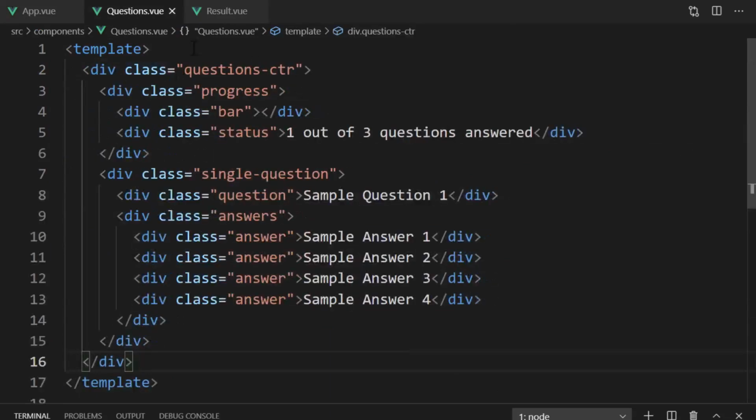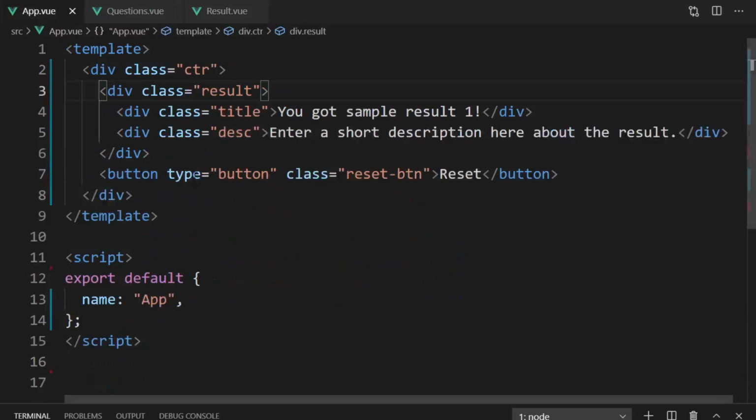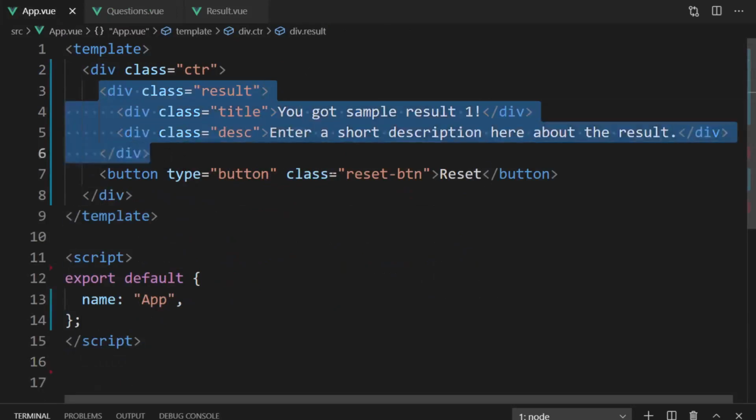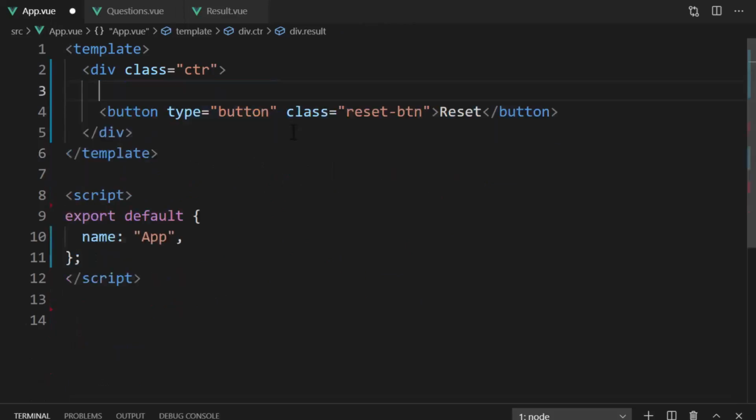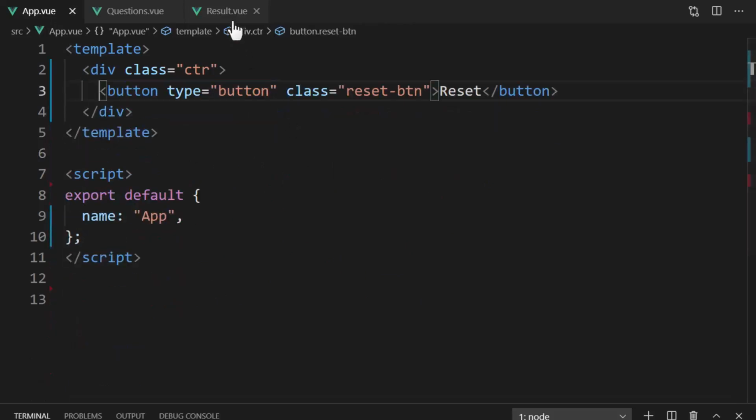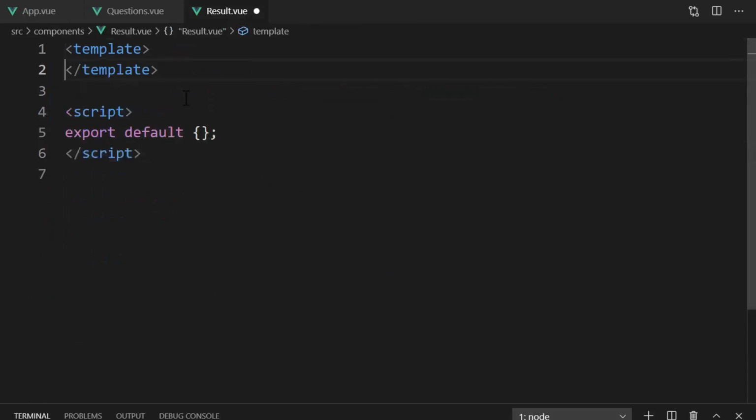Up next, we'll need to grab the HTML for the result component. Go back to the app component file, cut the div tag with the class of result. We'll paste this into the template block of the result component.